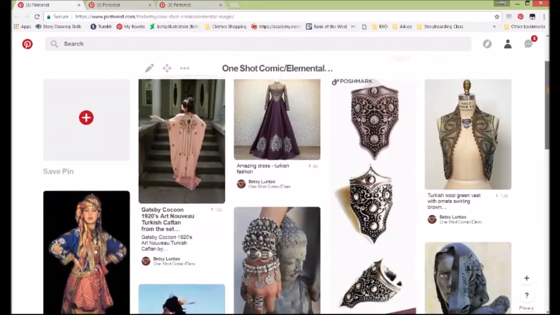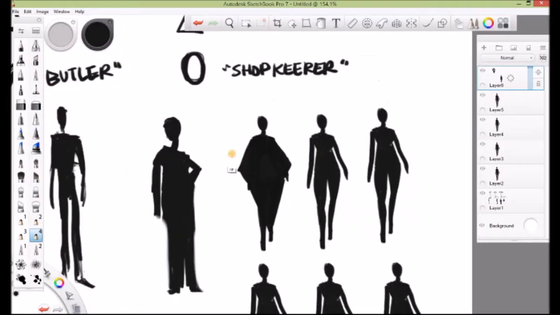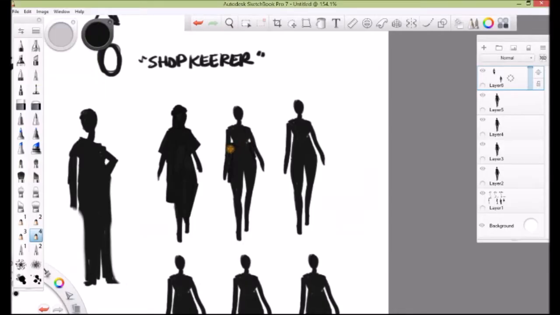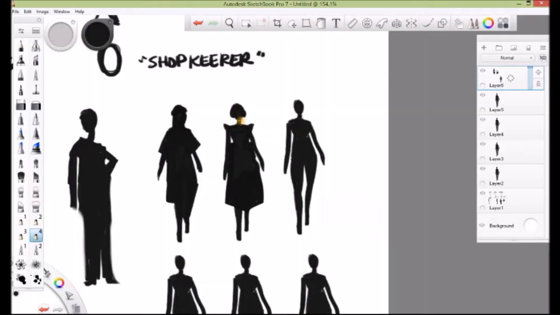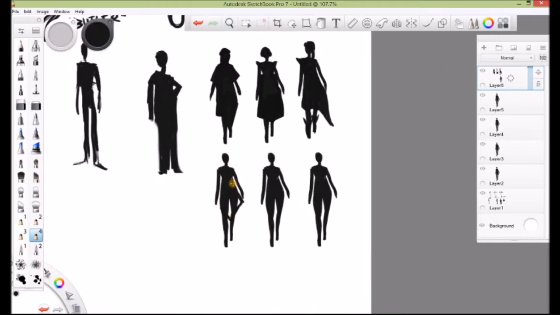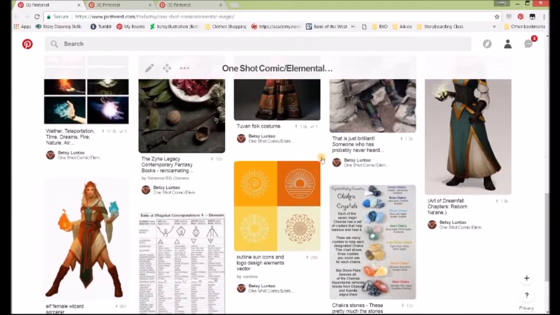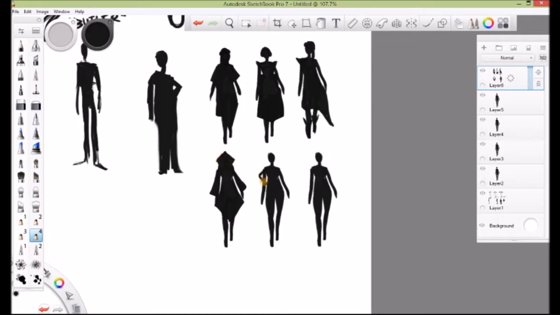So here I'm revisiting my boards, double checking the shapes that I had gathered as my inspiration. And I really wanted to stick to some kind of really diamond-y shape, or really full shape for the elemental magic character. And so I'm trying different clothes on different silhouettes, different shapes, inspired by some of the Pinterest things, and trying to go back to that diamond shape in different proportions.